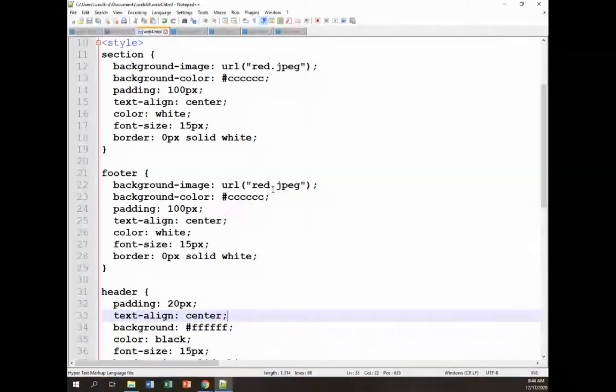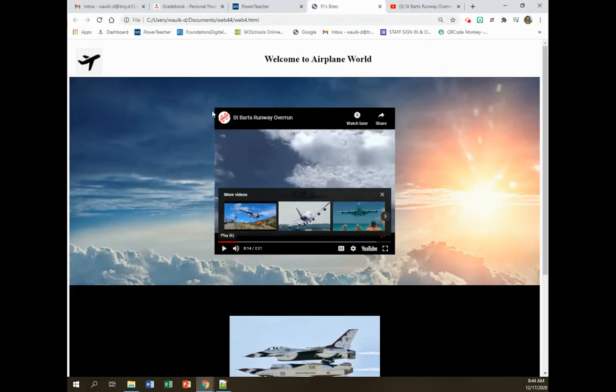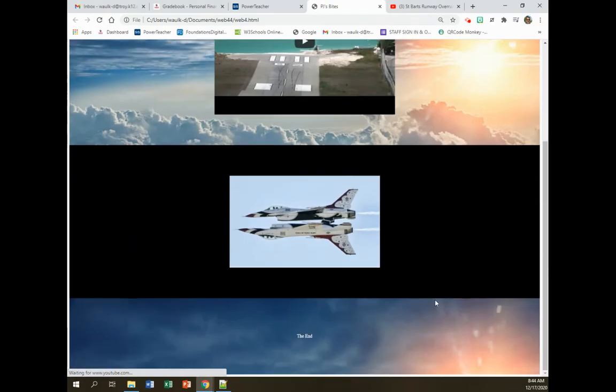So if you go find a picture, make sure you save the image to your folder. Get the correct file extension. It might say JPEG, it might say JPG, it might say PNG, and whatever you name it, name it something simple so you don't misspell it when you put it in your code. I'm going to hit save, and when I go back to this page, my footer now has this background image, as you can see.